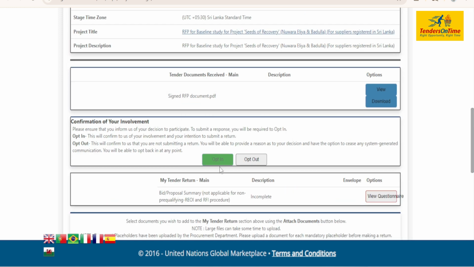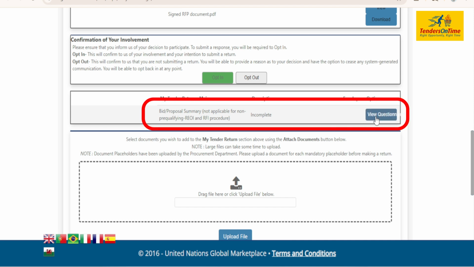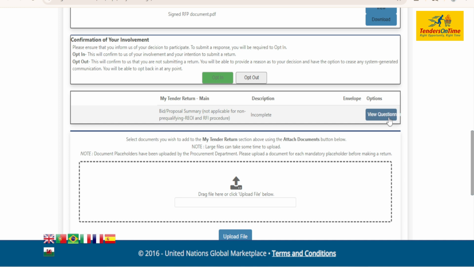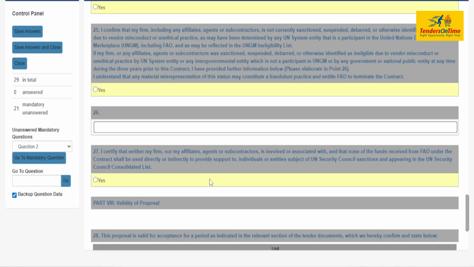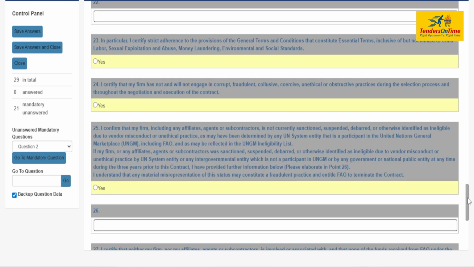Once you opt in, you will need to complete the required questionnaire. Make sure the questionnaire status shows as completed. Otherwise, the tender submission may remain incomplete. So now, let's click on the questionnaire and start filling it. In this section, there are a total of 28 mandatory questionnaire items that must be completed.